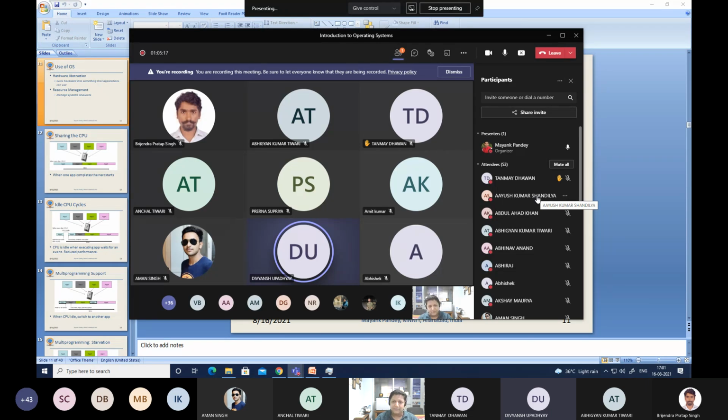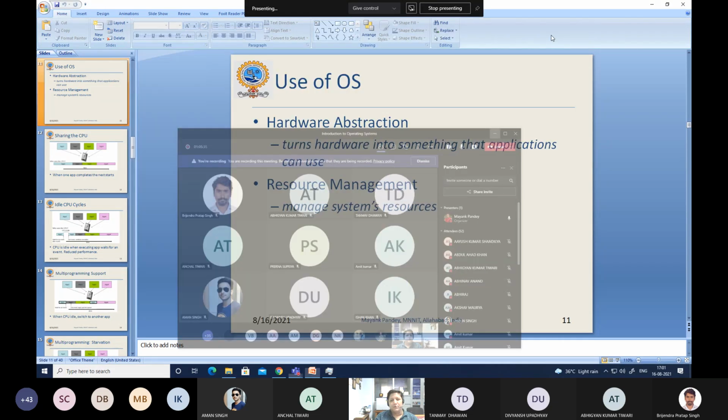So your hardware resources are abstracted. Okay, I think you have got the point now. We'll be coming to virtual machines and other things also in due course of time. Okay, so let's move ahead.